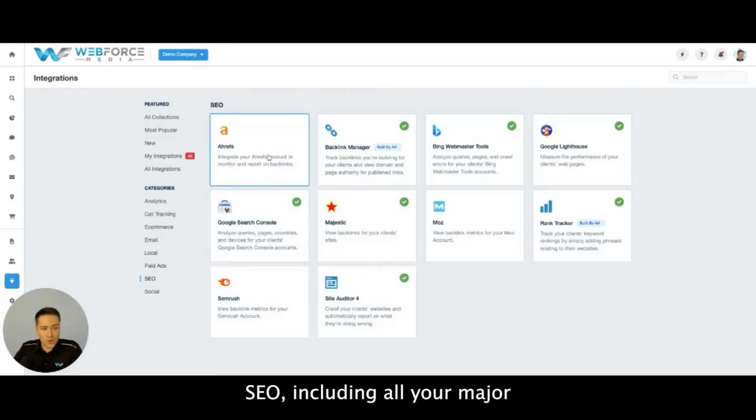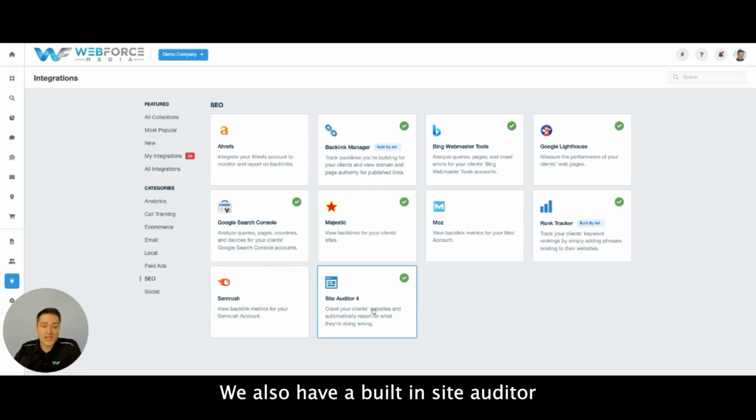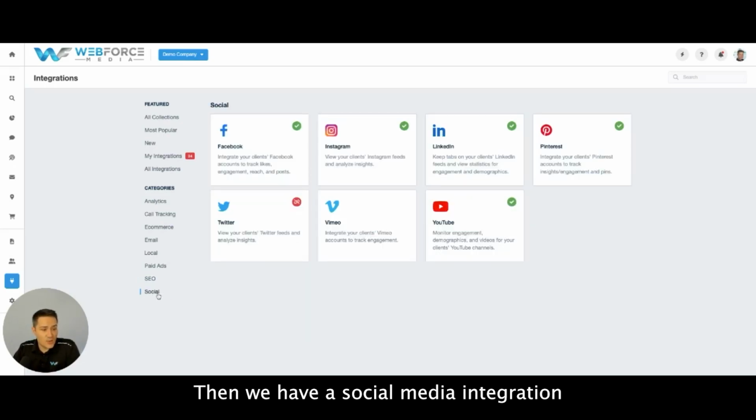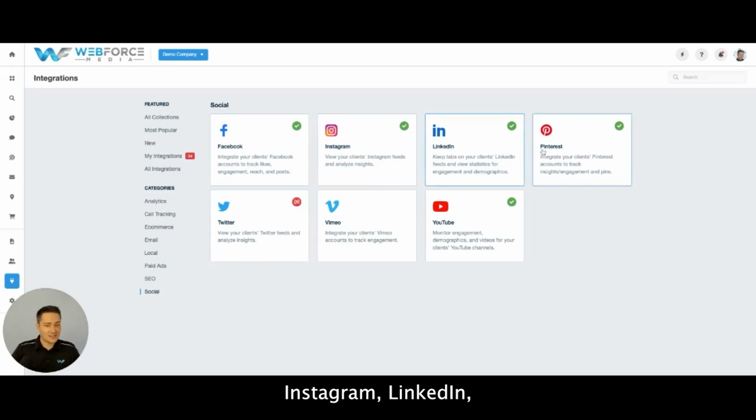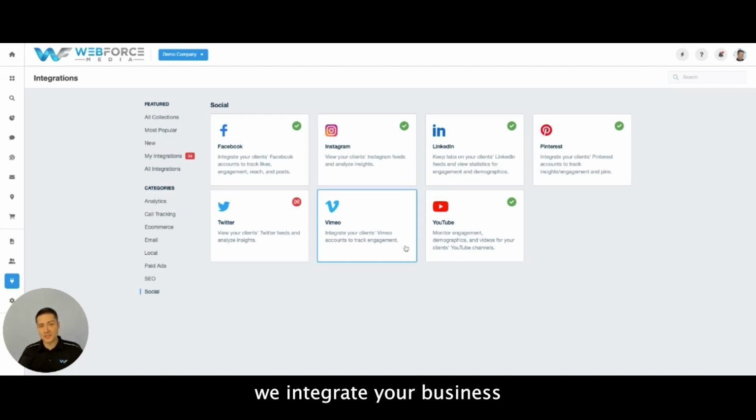SEO, including all your major SEO providers like Ahrefs, Google Lighthouse, Majestic, Moz, SEMrush. We also have a built-in site auditor that allows you to report on any errors that your site may have. Then we have a social media integration with all your major social platforms such as Facebook, Instagram, LinkedIn, Pinterest, YouTube, and Twitter.